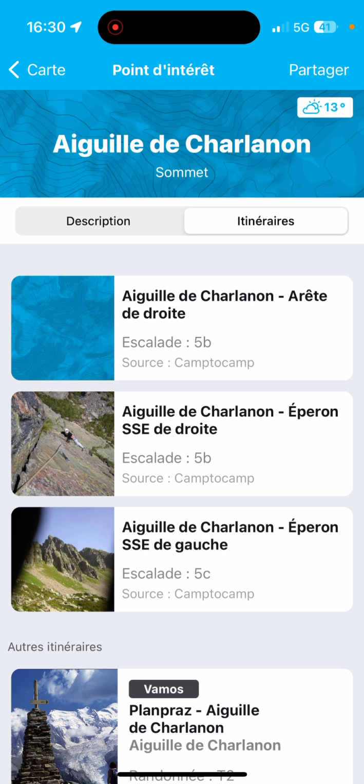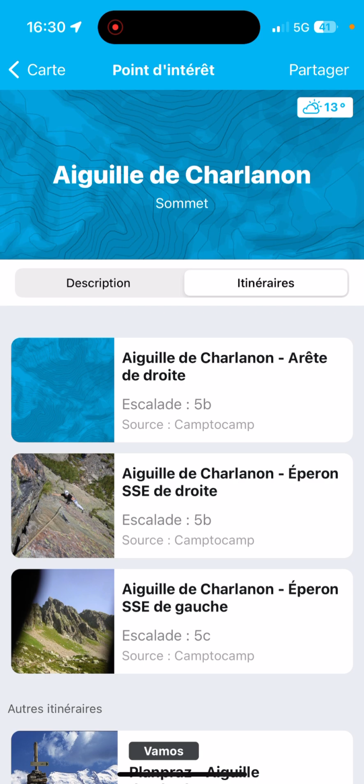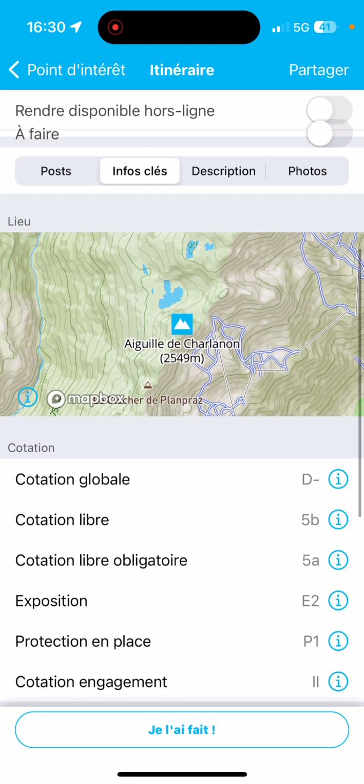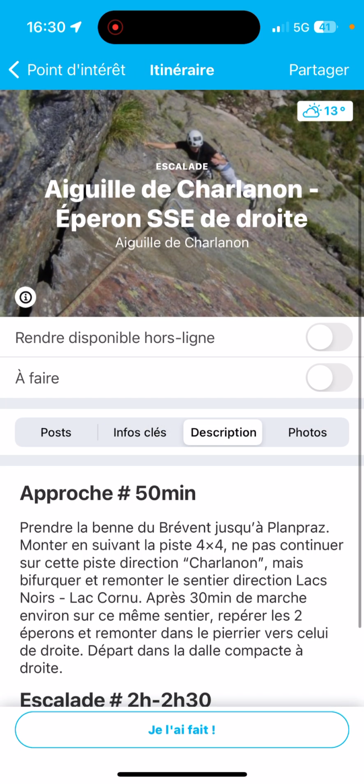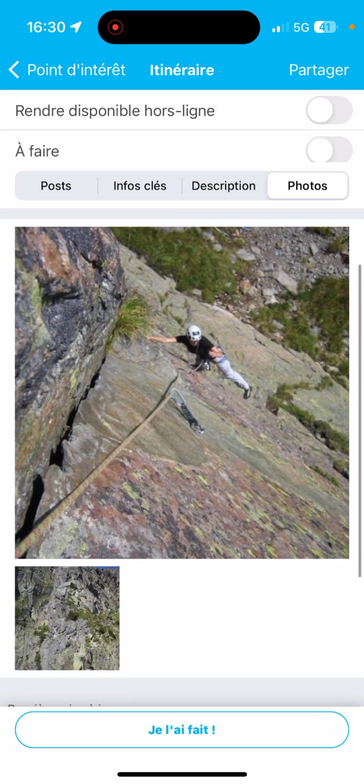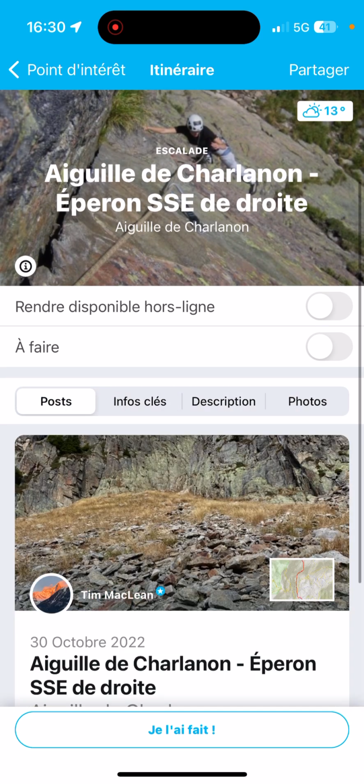We have free ones like Camp to Camp, Ski Tour, and others, and we also have some that you have to pay for, that are done by professionals. So in this case, this is a free one. I'm going to find the key information, the quotations, the description, the pictures, and the recent activities.